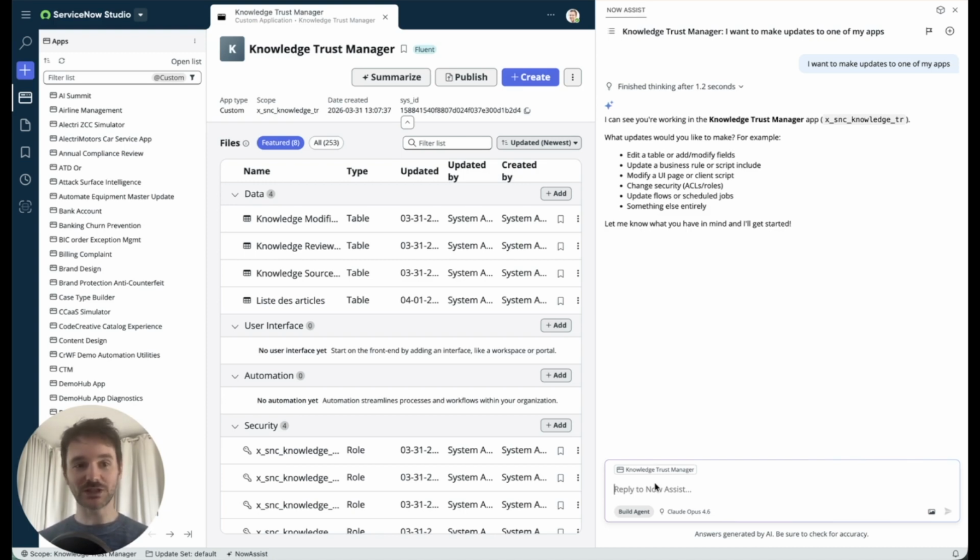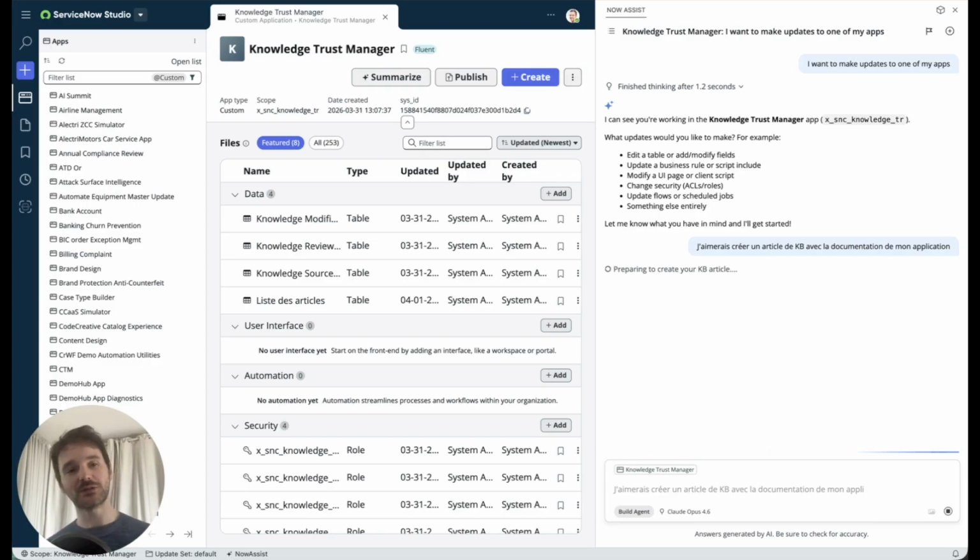So now let's ask it to generate some documentation specifically about my current application. Here, I'm just asking it to generate a KB article using my app's documentation. I could be more specific, of course, by telling it I want the architecture, security, the flows, and so on. But for now, we'll let it use its imagination.